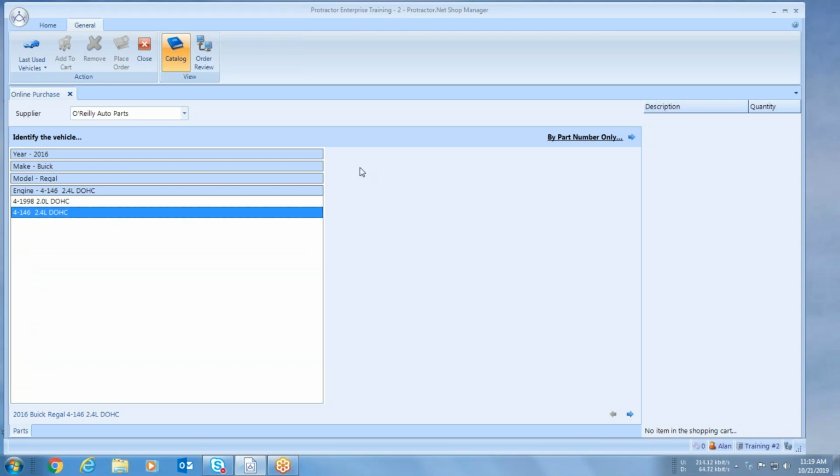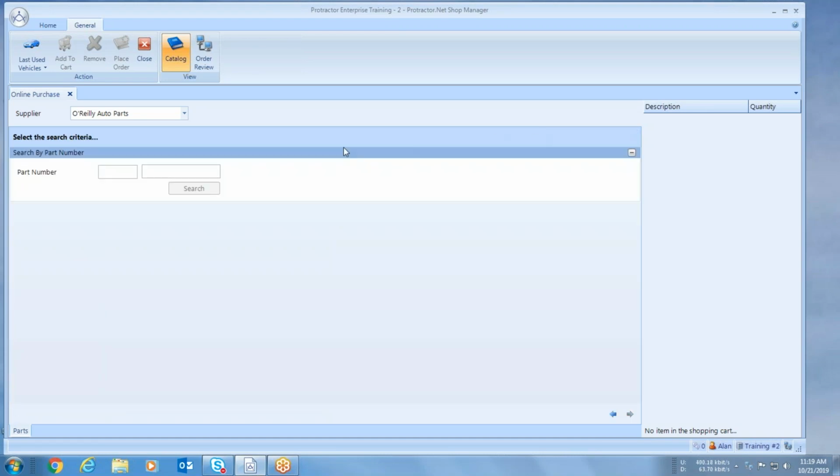Now you'll notice on the right side here it says by part number only. Now this does not appear on all suppliers. It's only going to be a few suppliers that this happens to. Okay. So if I click on this little blue arrow, I can just simply come in here and start looking for parts by part number. Now in order for this to work, in this first box, you must have a line code. So here you would put the line code, such as a WIX or something like that, and then you put in your part number, and it'll search specifically for that.